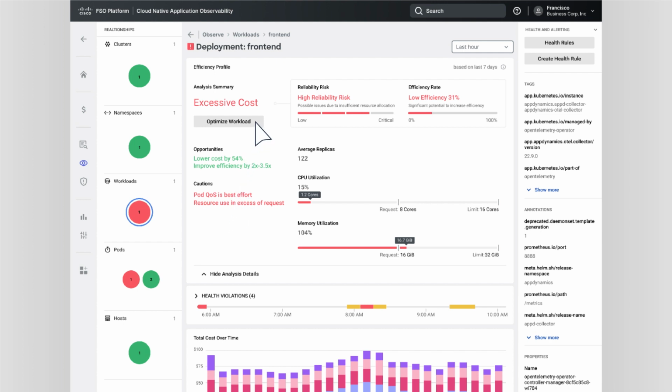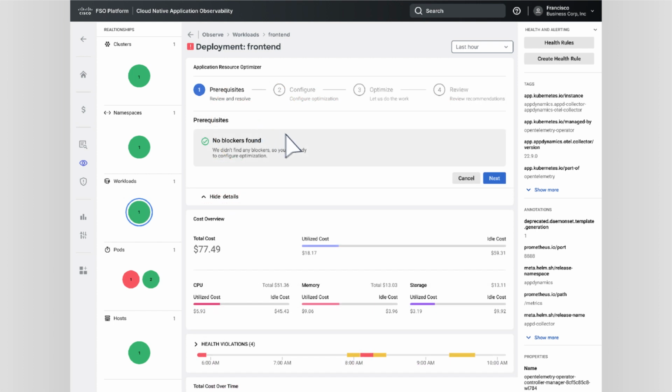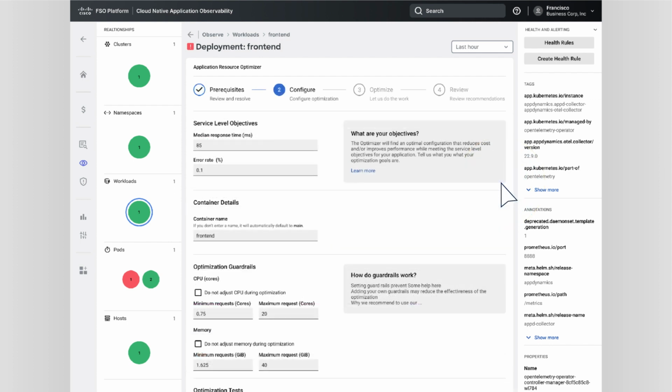After clicking Optimize Workload, he sees the workflow for optimization and checks if there are any blockers that might impact the optimization. No blockers are present, so the application owner moves on to configure thresholds for optimization. He specifies the minimum and maximum number of cores to be allocated, as well as other parameters like memory and storage. After completing the setup, he starts optimizing.